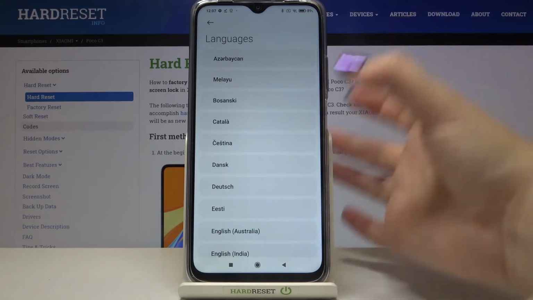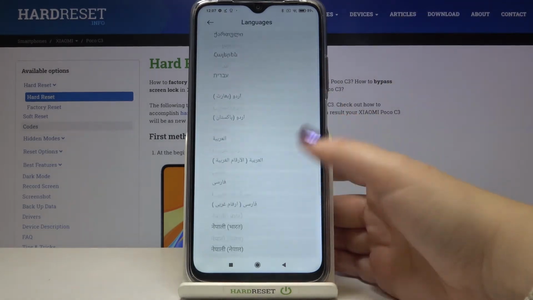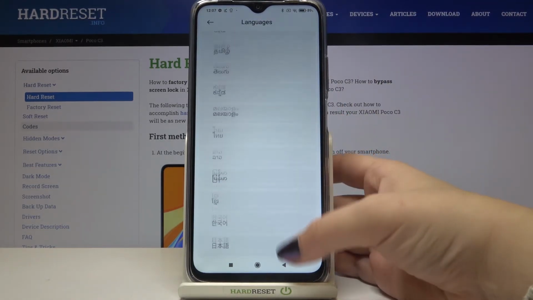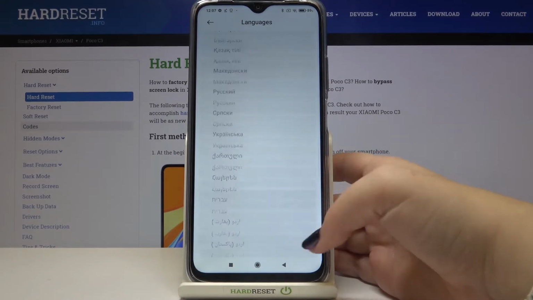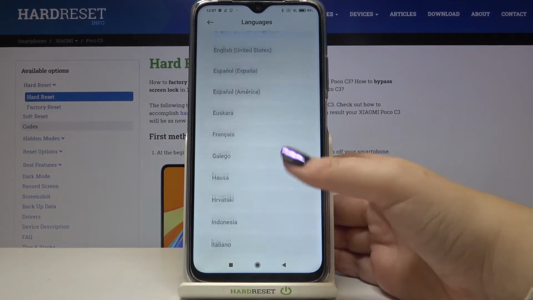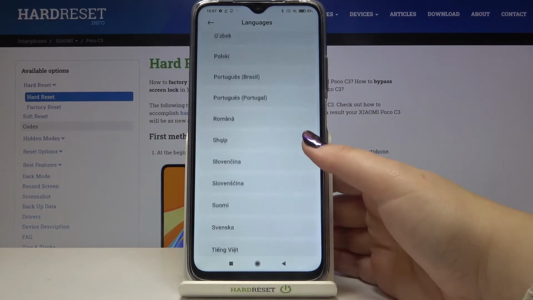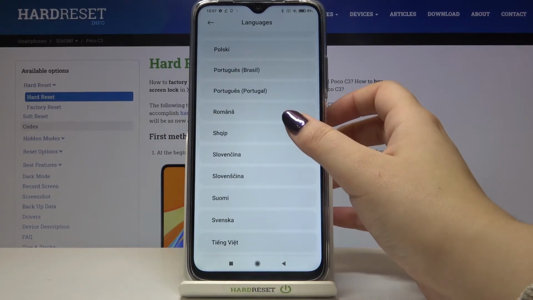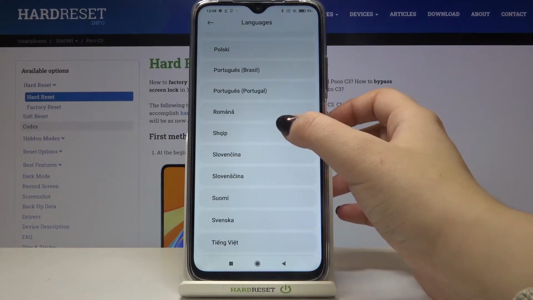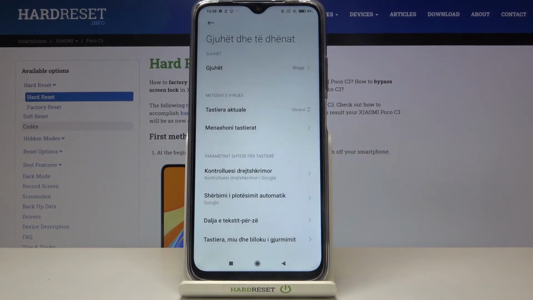Let's tap on it. And as you can see here, we've got the full list of available languages from which we can choose. So we've got actually quite a lot of options to choose from. And all you have to do right now is find the language you want to use and tap on it. So let me choose, for example, this one. I'm not really sure what kind of language it is, but let's tap on it in order to use it.